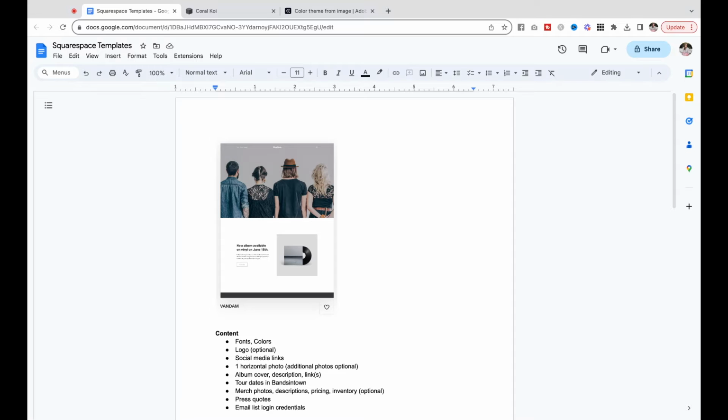An album cover with a short description of the album, and a link or links to pre-save, buy, stream, whatever you're currently promoting. You need your tour dates added in Bandsintown. If you don't already have that, go to manager.bandsintown.com to get that set up.